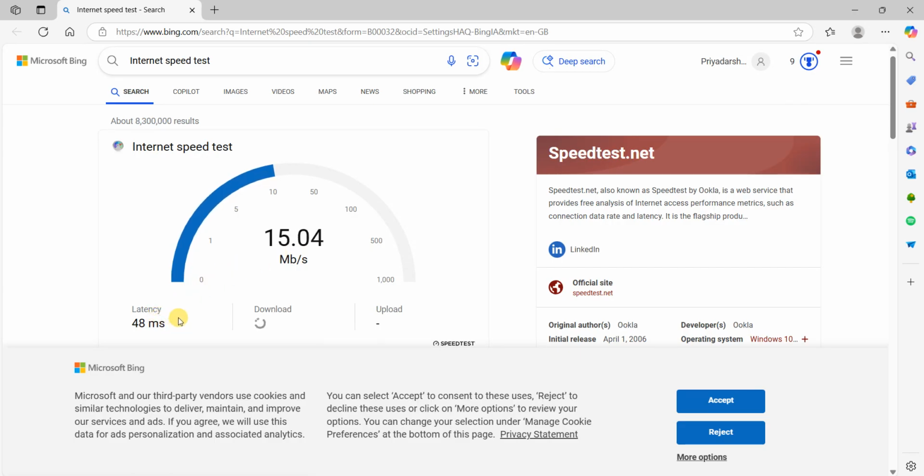It will check my latency, download speed as well as my upload speed. As you can see here, I don't have to download any alternate app to run an internet speed test. Directly checking my internet speed. As you can see here, 18.46 MB per second is my download speed. Now it's checking my upload speed.